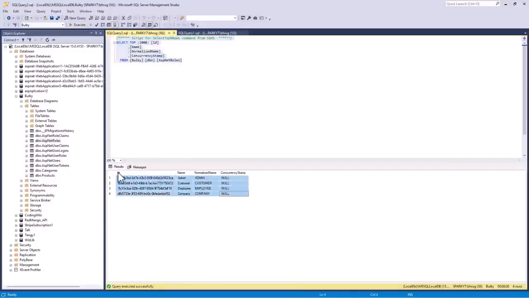If I refresh here, perfect. We have our roles table automatically populated based on the name that we gave for our role. So perfect. Our roles table is now populated, and we have user. When we register a user, how can we assign user some role? Let me do that in the next video.